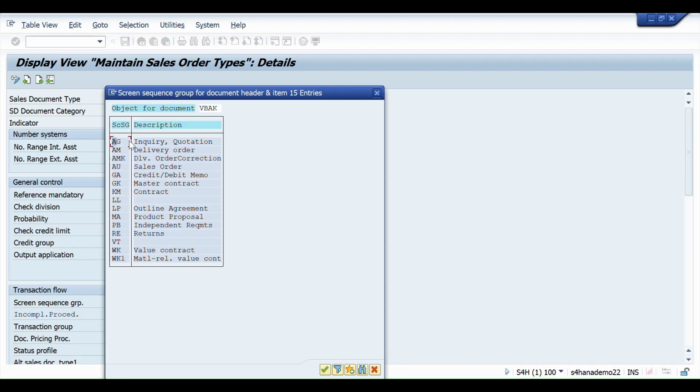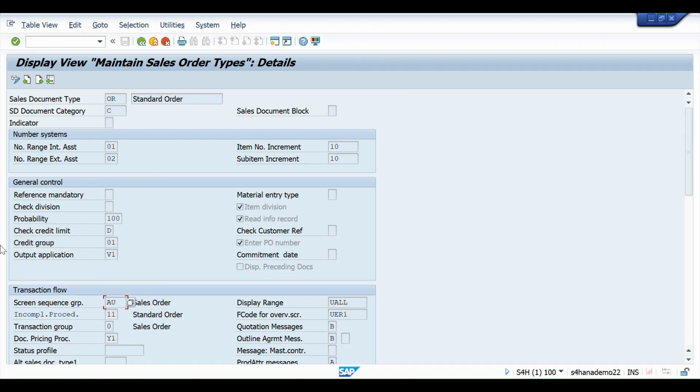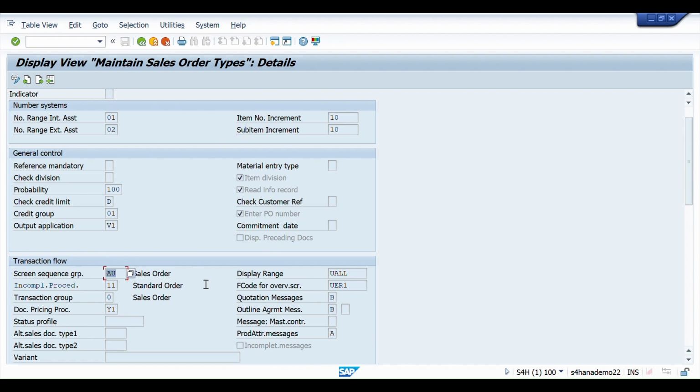Okay, if I have maintained inquiry or quotation, we can see some fields are mandatory, or when we go to transaction VA11 or VA21, we can see a different screen, right? So this field is important. This OR is a sales order type, so here the screen sequence group is maintained as AU.